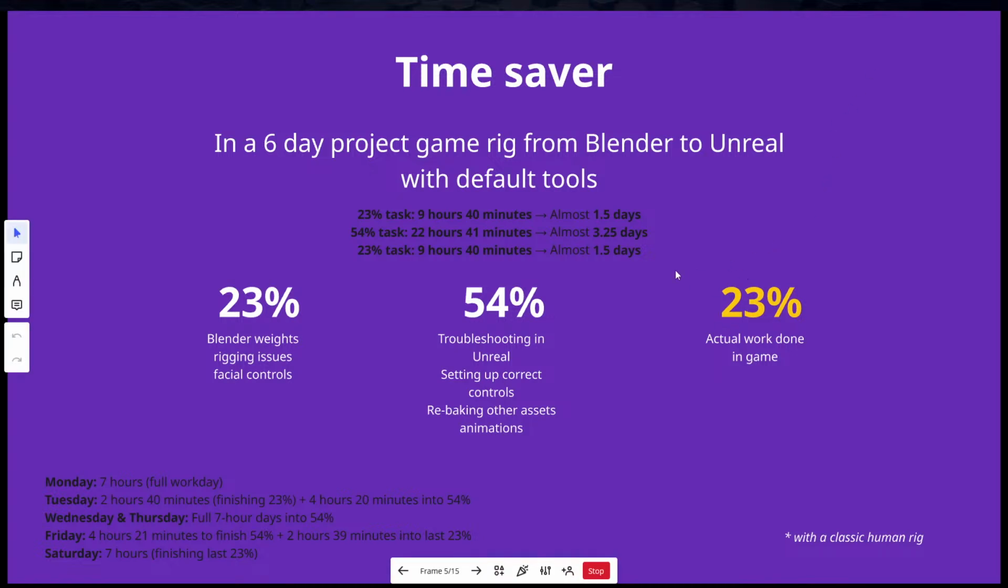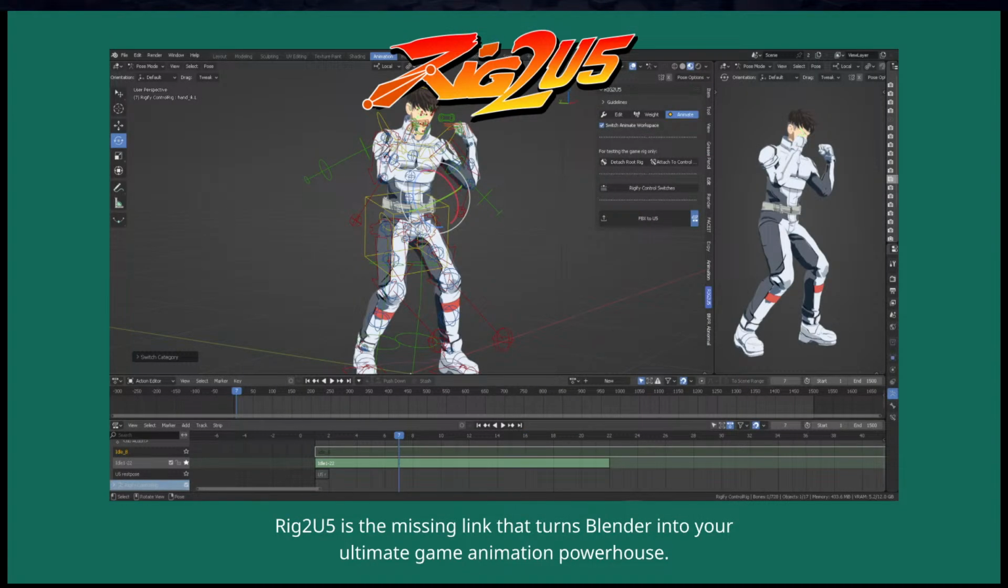And then you finally get everything working and you have the remaining of the week, 23% of the actual work finally done in the game itself. Okay, you can take a look and read all of these numbers because this has been taken from data from other fellow workers and myself. So we rounded up some numbers here and this is what we get.